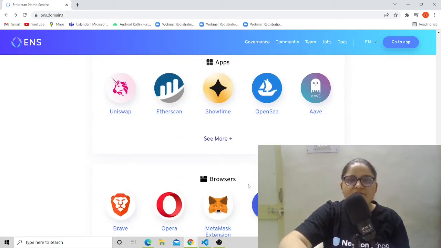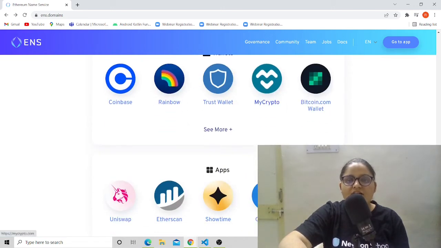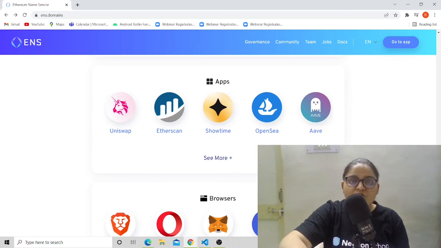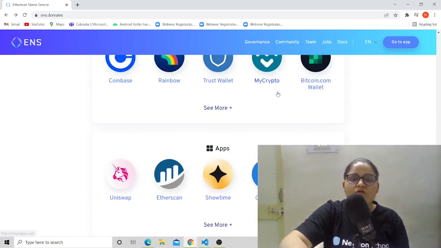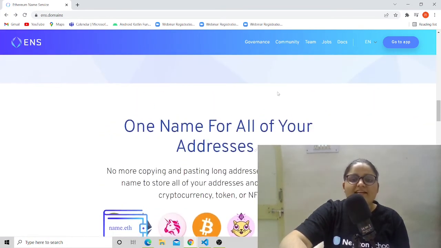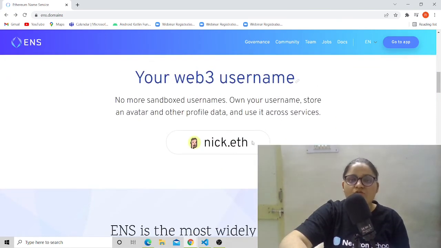And this ENS ecosystem has many wallets and many apps involved in it, so you can have your MetaMask wallet address converted to, or bound with, your own username, so that anytime you want someone to send you some ethers, you can use this name instead of those hexadecimal values.